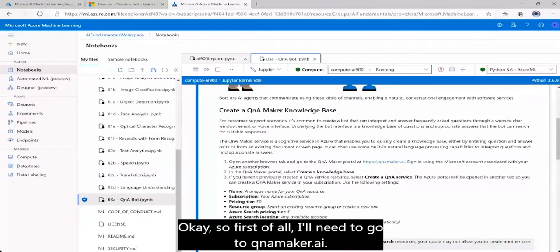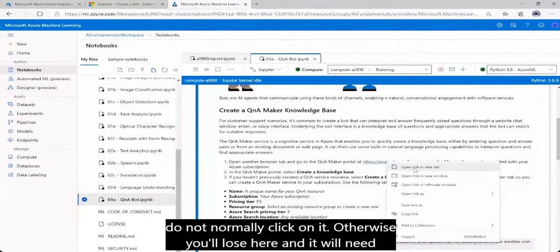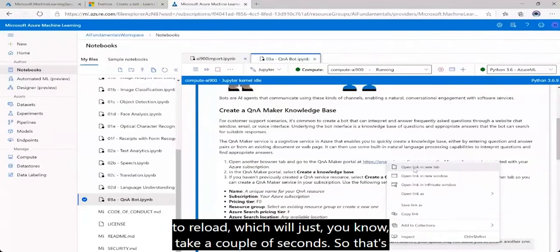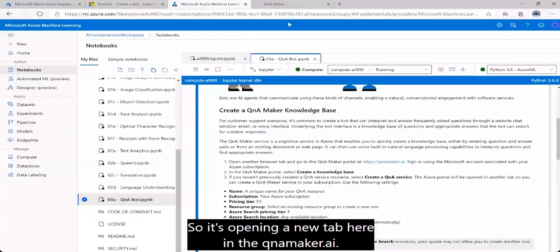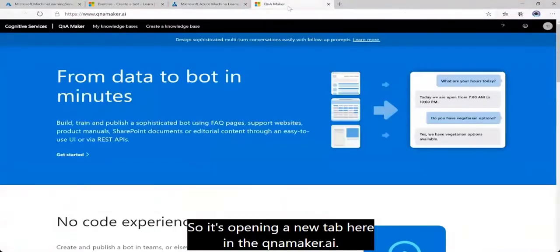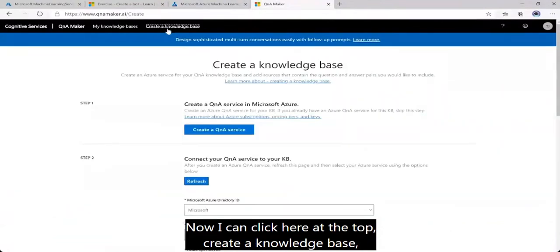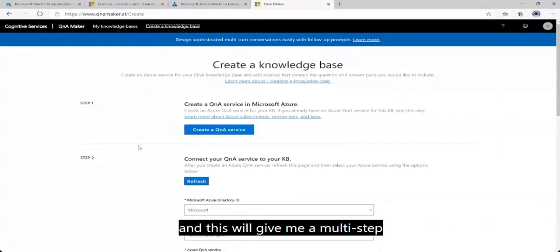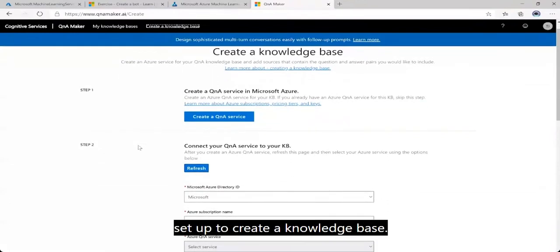Okay, so first of all, I'll need to go to qnamaker.ai. So let me just right click here and open a new tab. Do not normally click on it, otherwise you'll lose your place here, and it will need to reload, which will take a couple of seconds. So that's something you want to avoid. So it's opening a new tab here at qnamaker.ai. Now I can click here at the top, create a knowledge base, and this will give me a multi-step setup to create a knowledge base.